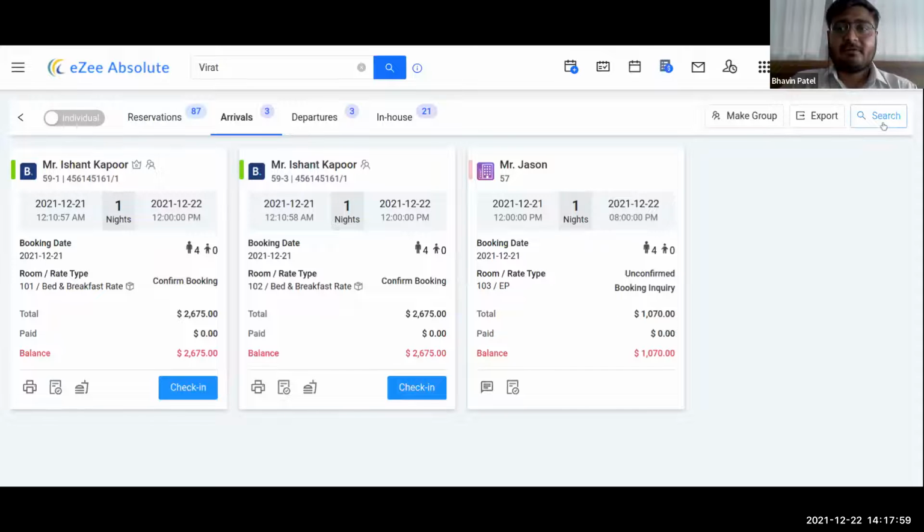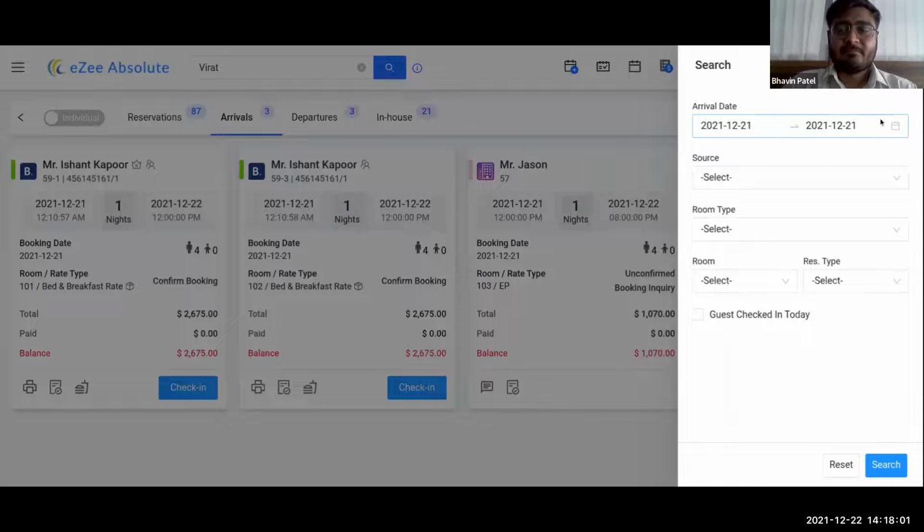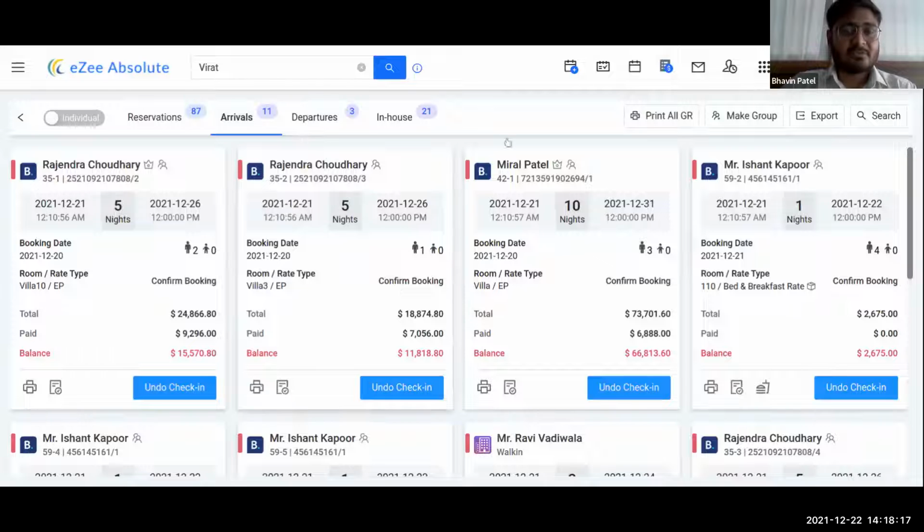Similarly, we also have given the search operation for the arrival list as well, where we can search using arrival dates, source wise, room type, and if we want to see guests checked in today, which are already in checked-in status, we have that filter also available. So these are all the reservations that are checked in and they are available in the hotel.